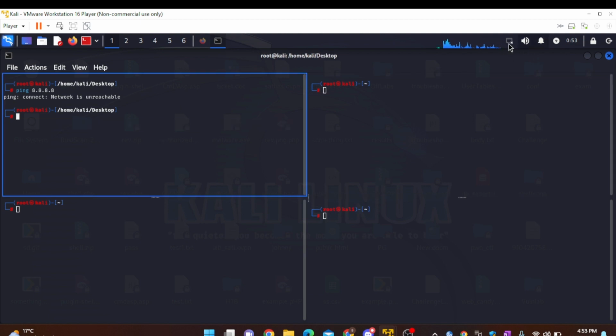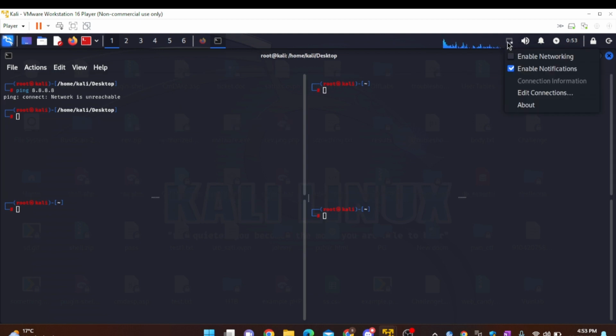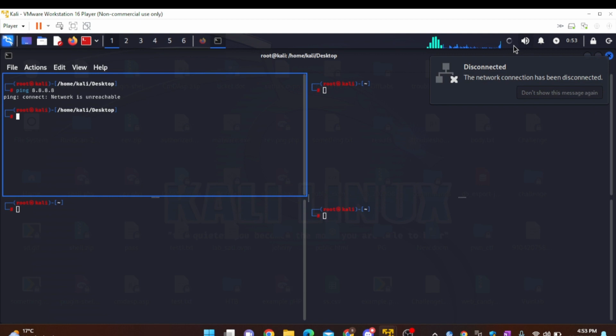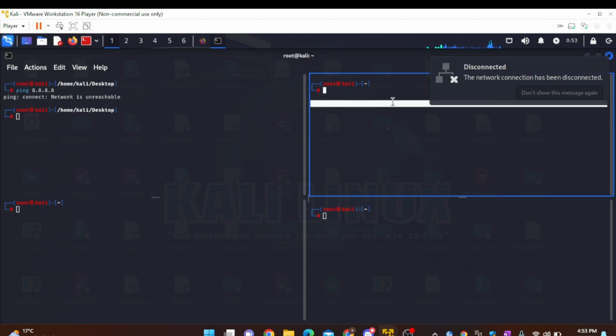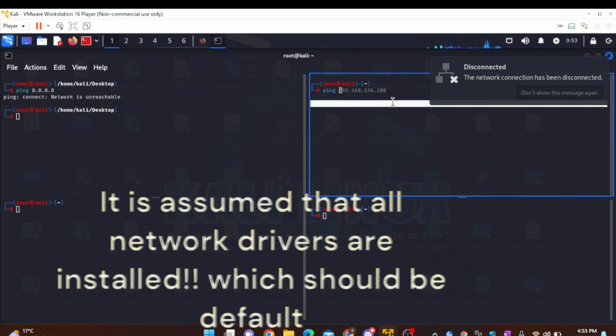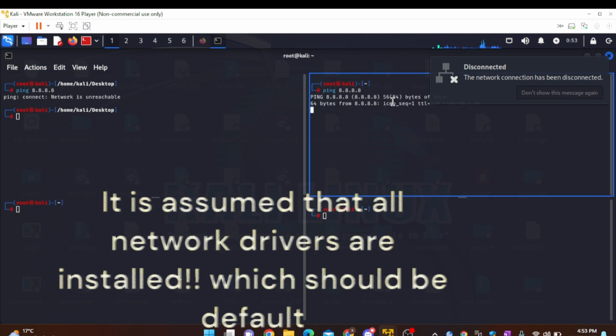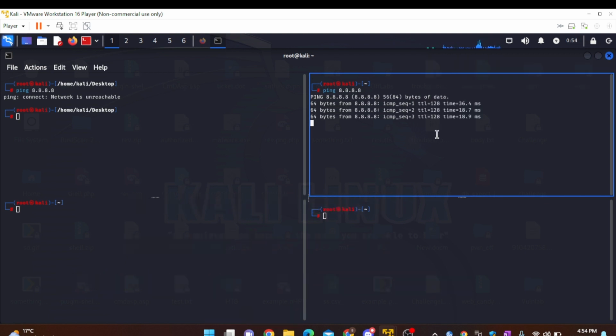And the main thing here is, if you click here on the networking icon, you will see an option called enable networking, which is not enabled at this point of time. So that is all we need to do. We just need to click it and it will automatically connect to my internet. So now if I ping 8.8.8.8, it works. So it's as simple as that.